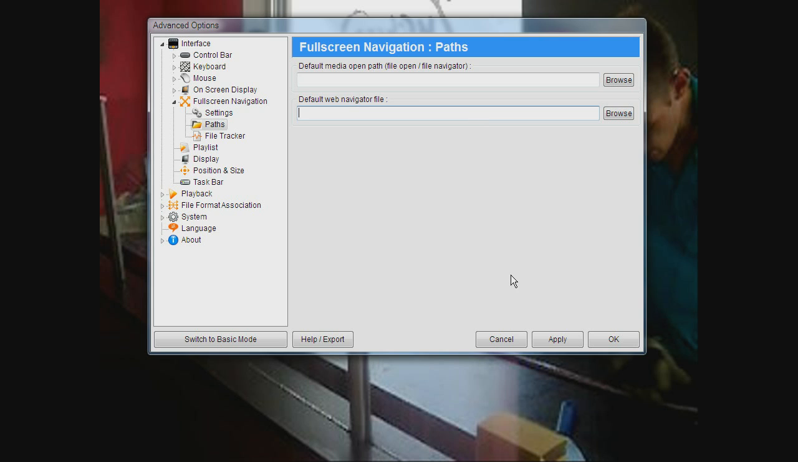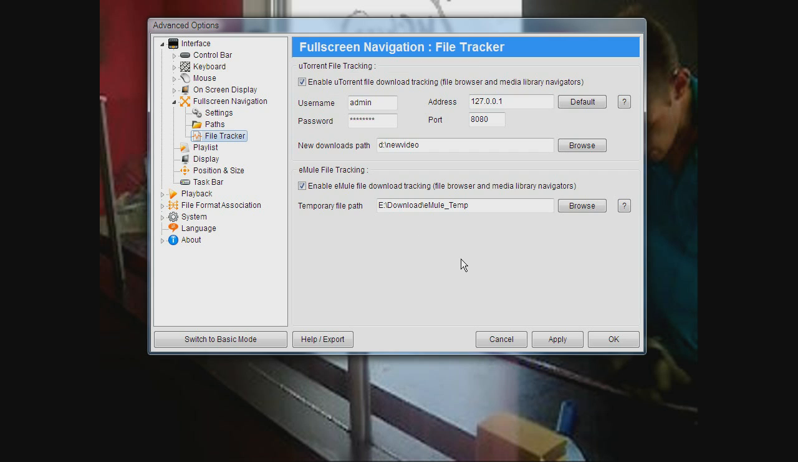You can also define a few paths, like the default media open path for the file browser interface. And if you remember, we talked about associating web pages with media files. Here you can specify a web file. This can be an HTML file, which will load by default if no associated file exists for the currently playing media. And finally, the file tracker allows you to specify the various microtorrent and emule information, which allows the player to track the downloads, which is useful when using a full screen interface.